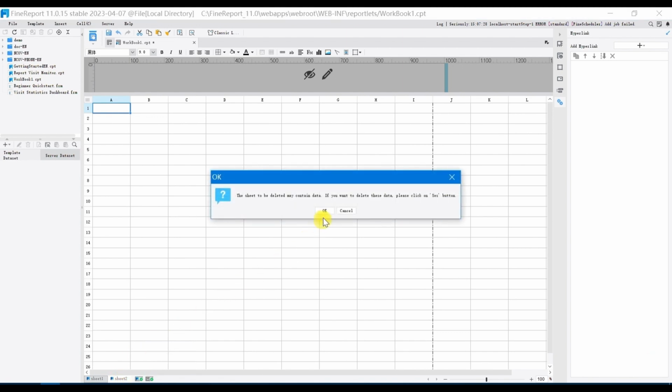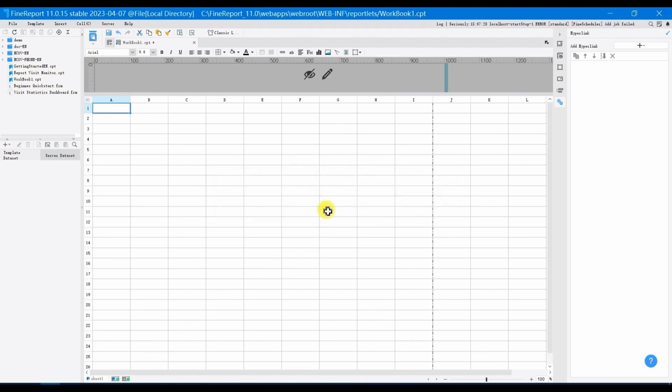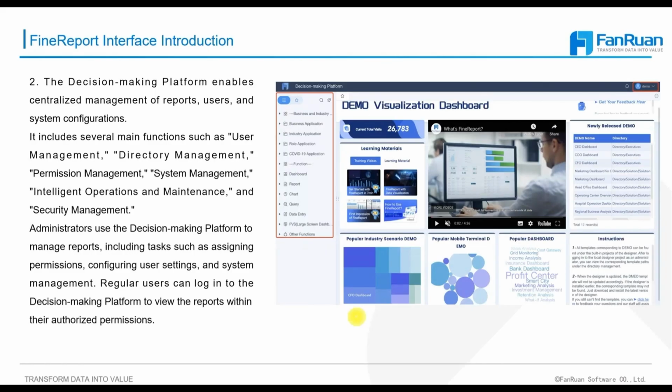Then let me introduce the decision-making platform. It can perform unified management on report users and system configurations. It has several main functional modules, including user management, directory management, permission management, system management, intelligent operations and maintenance, and security management.